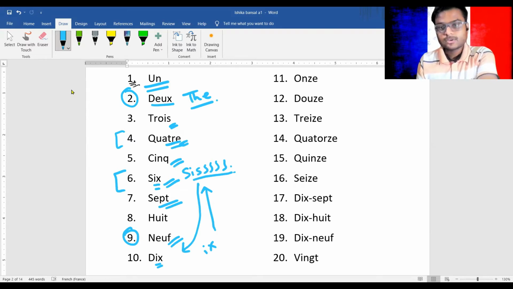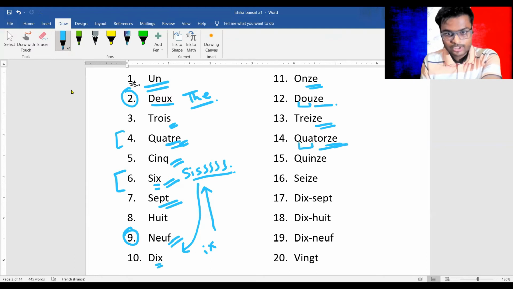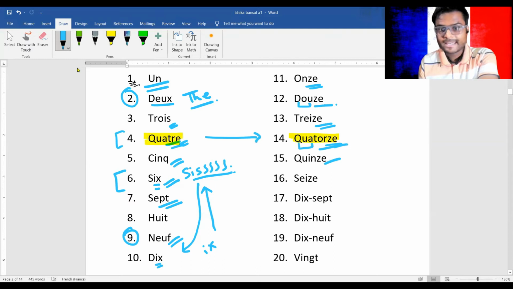11 is onze. Onze. 12 is douze. See, douze. So ZE gives you a sound of z. Douze. Number 13 is treize. Number 14 is quatorze. Quatorze. So this one has an origin in reality from number 4. These two are very similar. Quatre. Quatorze.